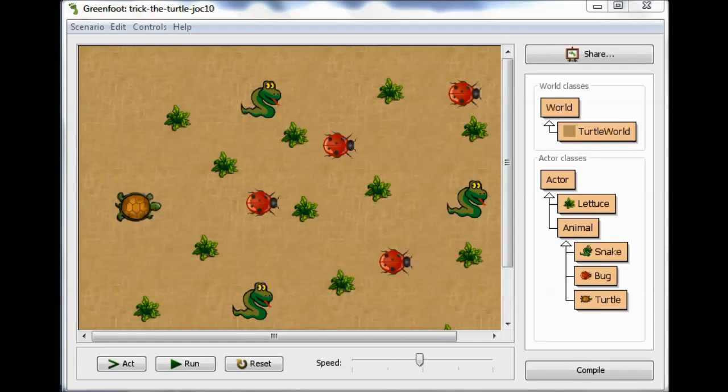Okay, in this video I'm going to show you how you can get images off the internet and replace the images in your scenario with images from the web.